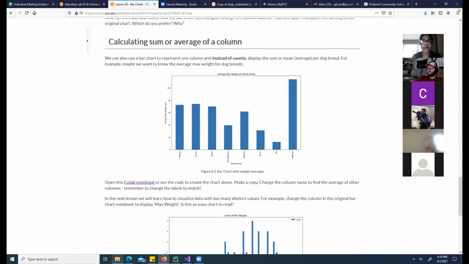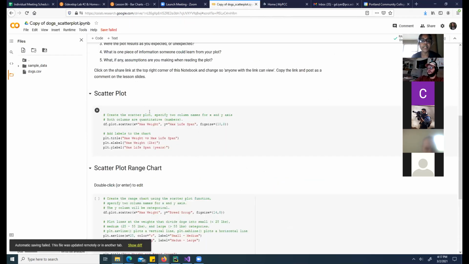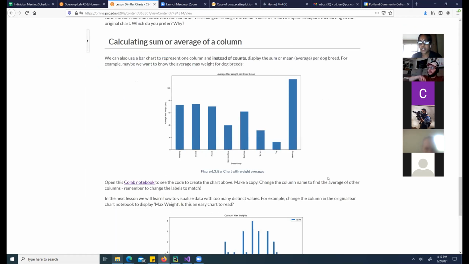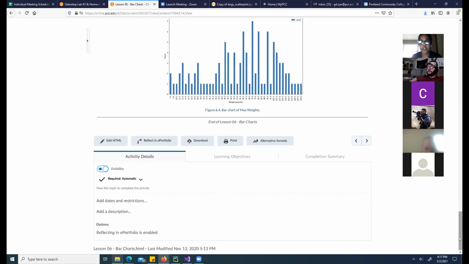And then this is talking about the sum or average of a column. So you can find the average of the maximum weights. Okay, so there is code in there just like this in each one of them that talks about how you get this. So let's see if I can go to the next one since we've done bar charts.